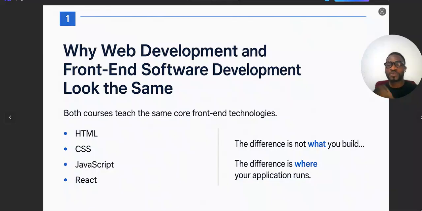And when you try to teach them the same things, they expect that you're going to teach them something different for software and something different for web development. So quickly in this video, I will explain the difference. It's going to be brief. I'll explain the difference and the similarities.